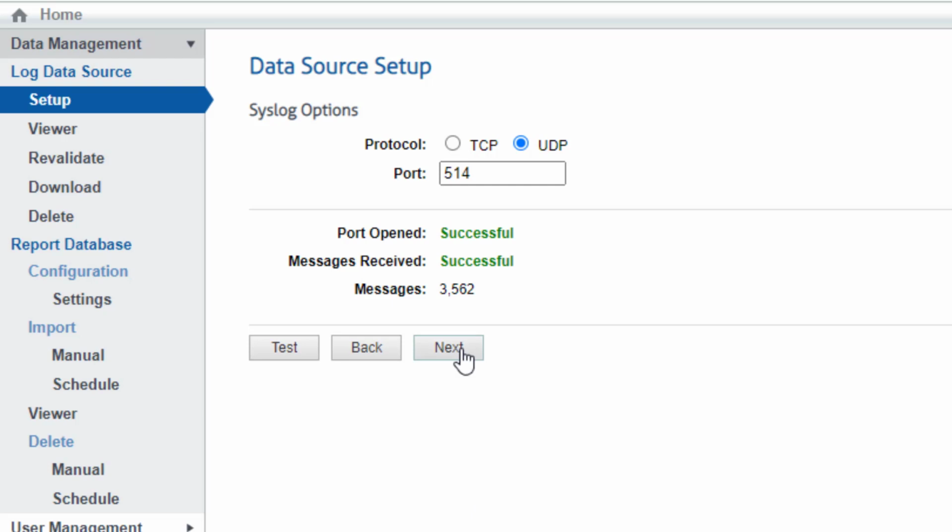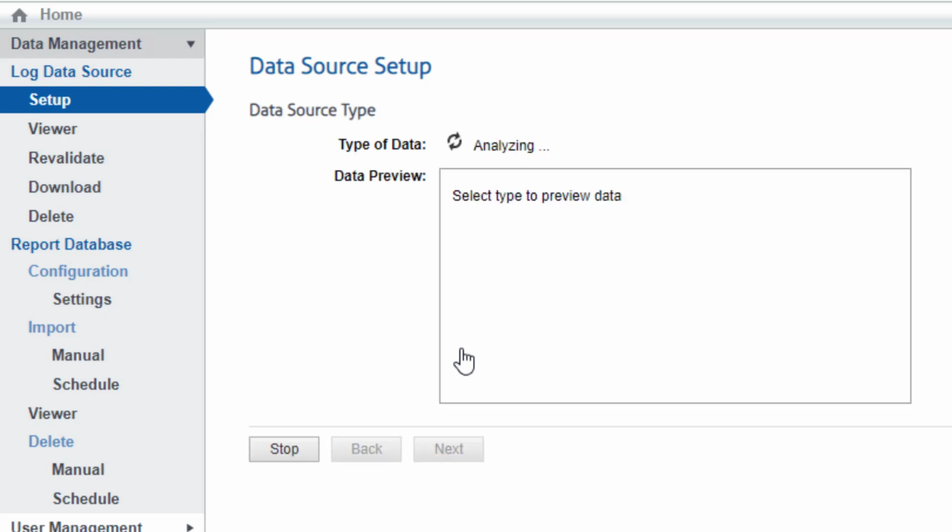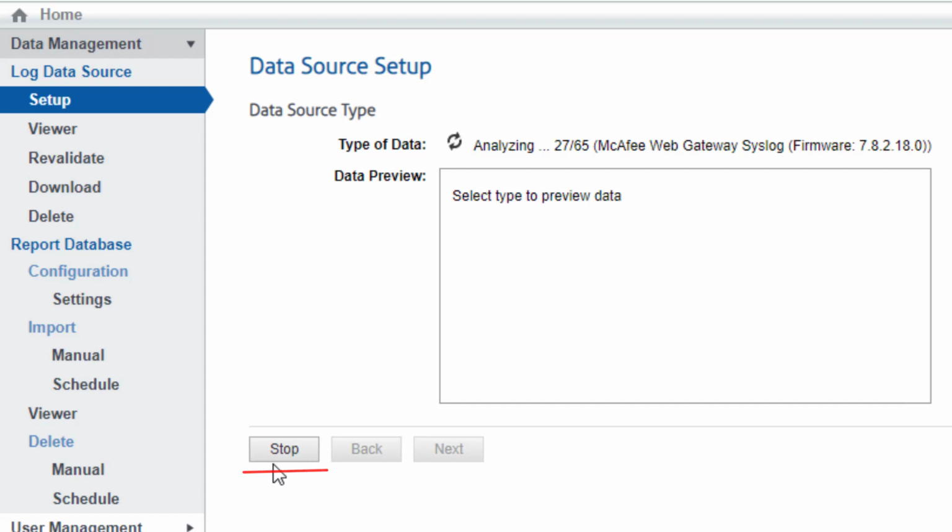After we click next, Cyfin will automatically analyze the syslog data sent over from the firewall, and it will actively try and match your data to one of our many defined log parsers. So we could see here that data is starting to be analyzed and run through known parsers. If you already know the type of firewall you're using, you can click stop and exit out of the automatic analysis. If you're not sure, you can let it complete, and it'll give you choices of log file parsers.